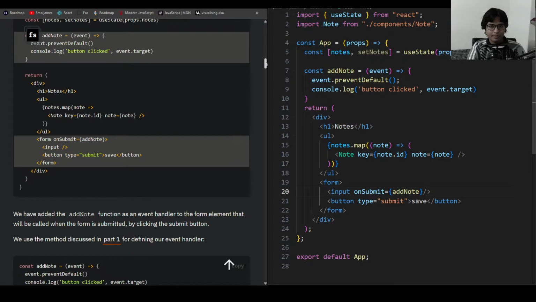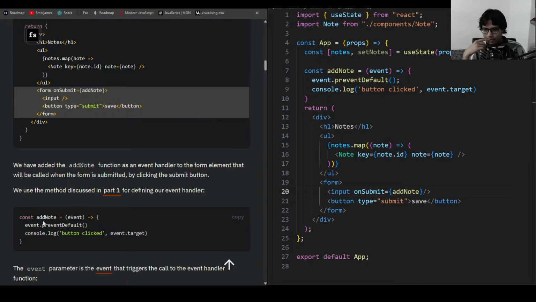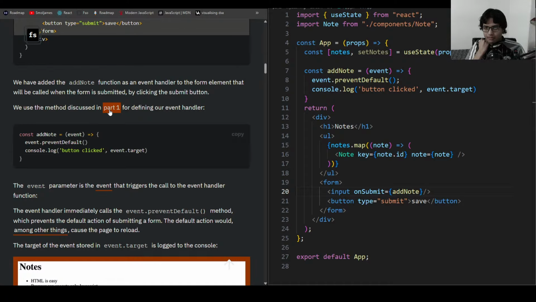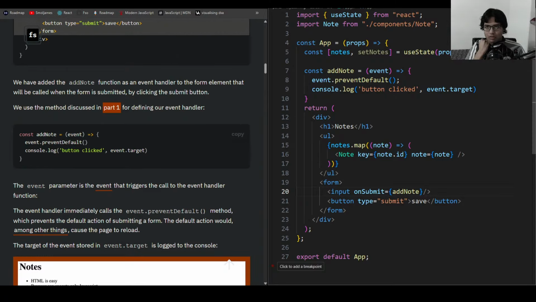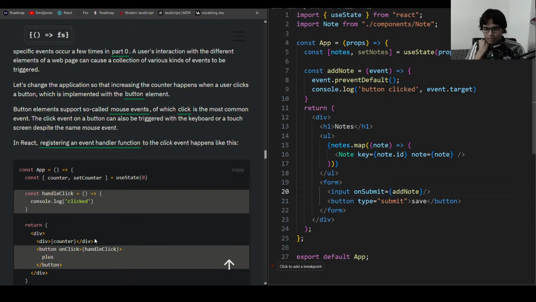Well, let's see. Okay, I don't really understand what's this. Okay. We have added the add node function as an event handler to the form element that will be called when the form is submitted by clicking the submit button. We use the method discussed in part 1 for defining our event handler. Oh yeah, I've read about it. Oh, I don't know. Not really.